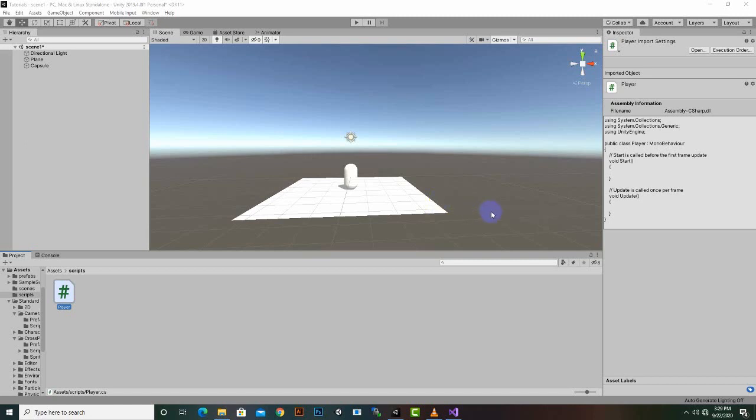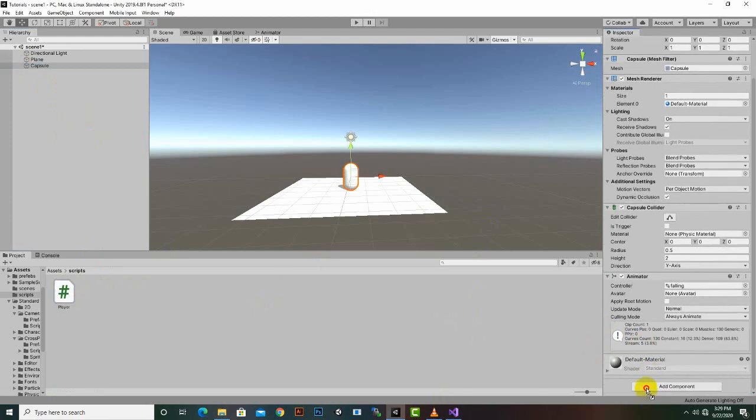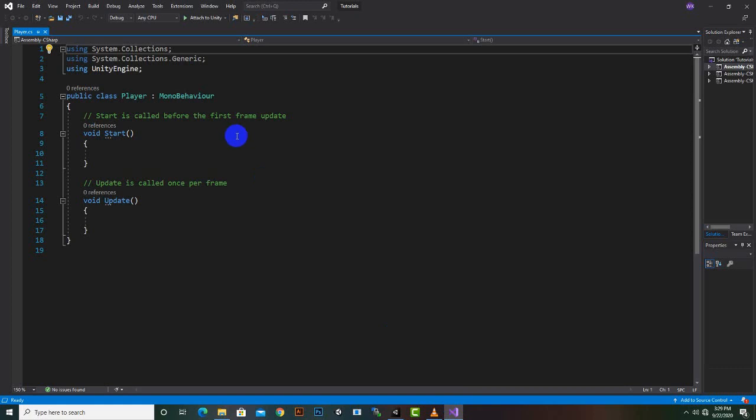Hello everybody. In this video we are going to learn about if statements, how if statements work in Unity C#. We have created one script named Player, and we will add this script to our capsule just like this, and then we will program something here.